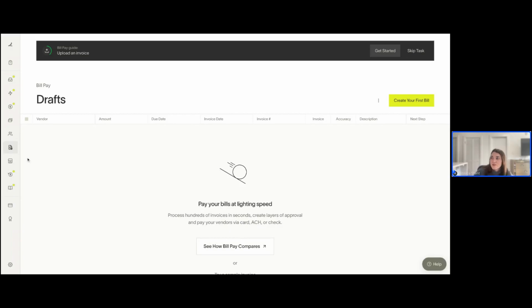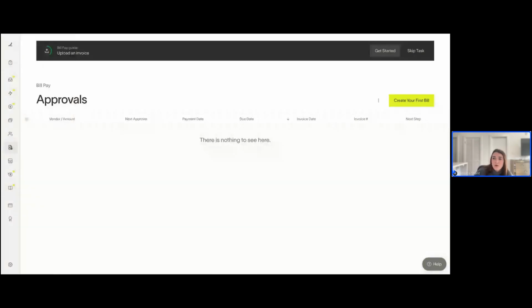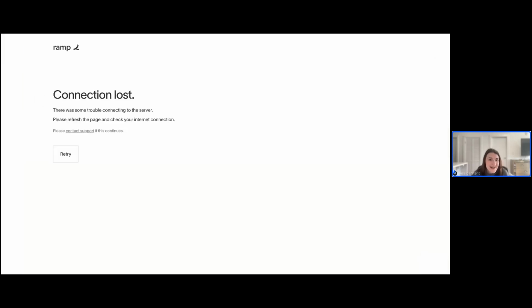Now let's click into the Approvals tab. This is where your scheduled invoices that are still awaiting approvals will live. Bills will not ever be sent for payment until every single approver has approved that.